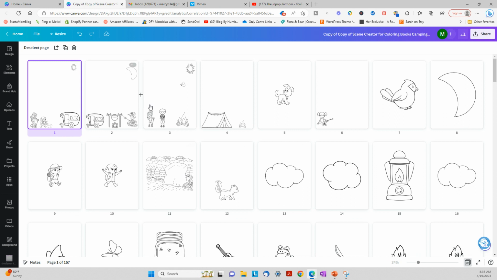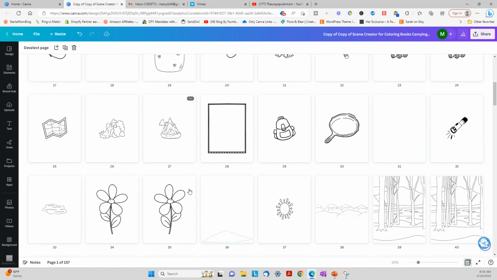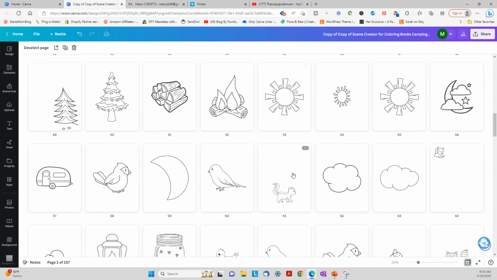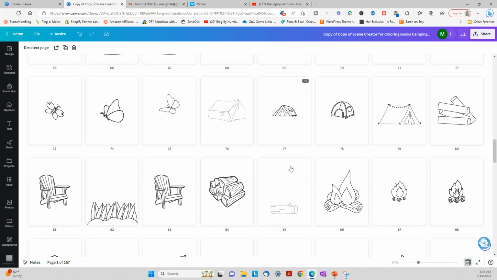And these are some of the scenes I have made. And then there's a little river scene for you guys to make. Cute little scenes with a mountain scene. You can combine any of these pictures like you want to.